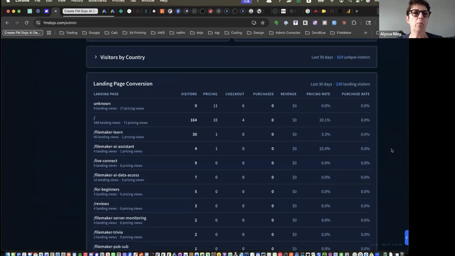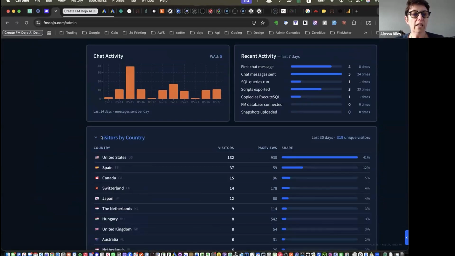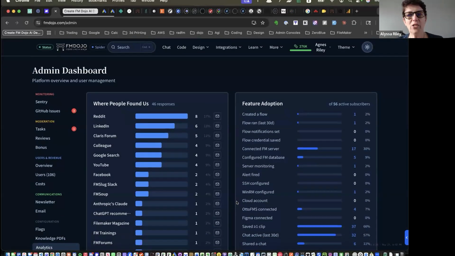Kind of important, visitors by country. I look at Google and I talk to AI and both of them were telling me something different. And then you look at this and you're like, oh, look at that. US, Spain, Canada, Switzerland, Japan. It's really good to know actual data versus what you think, in my humble opinion.